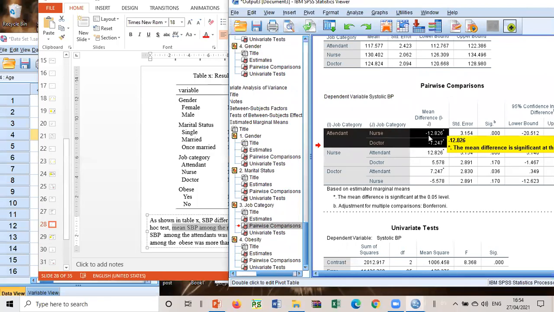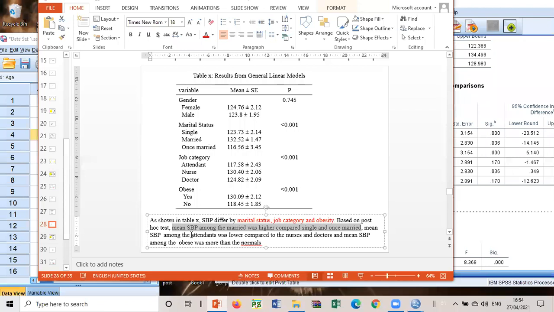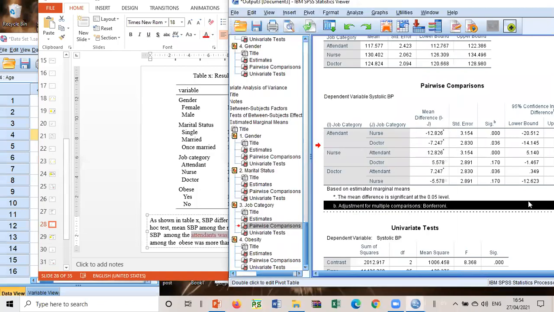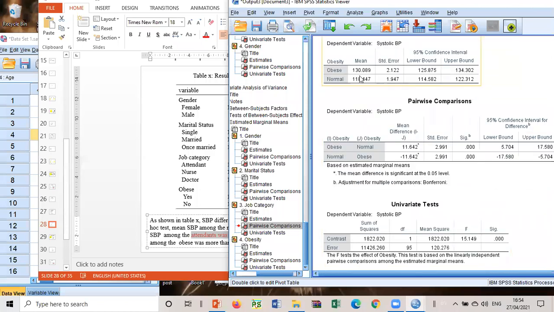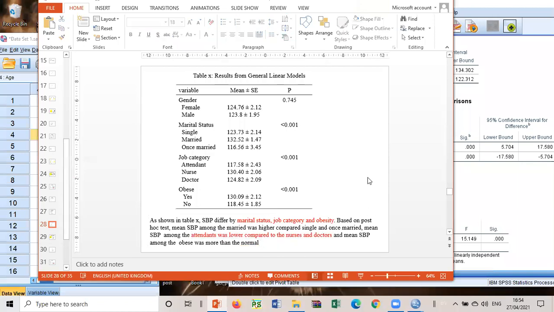Okay, attendant is lower, right? How do you know? Attendant minus nurse is negative, so the attendant will be lower than the nurse. Attendant minus doctor is negative, so the attendant must be lower than the doctor. So the attendants were lower compared to nurses and doctors. Okay, among the obese, who's higher? The mean BP among the obese was higher than those who are normal.